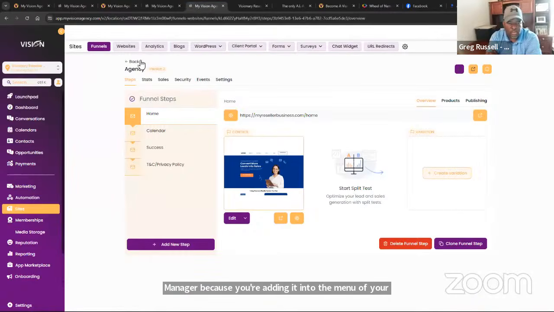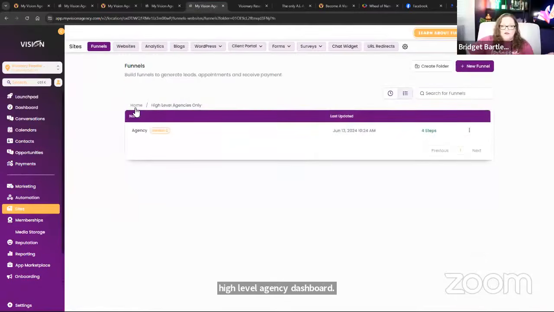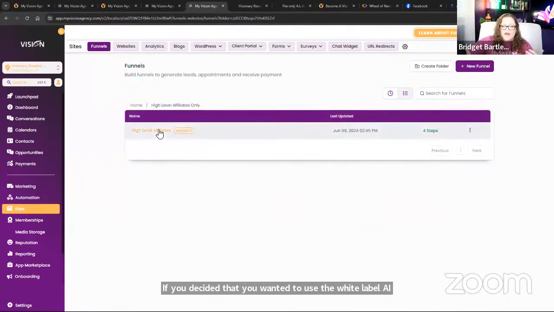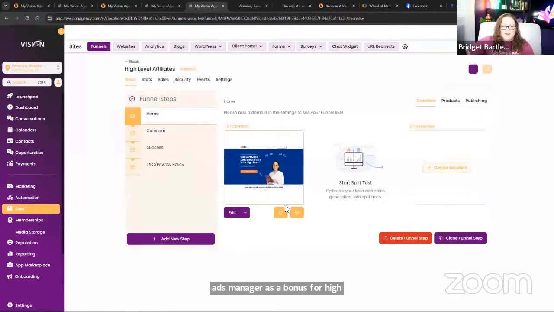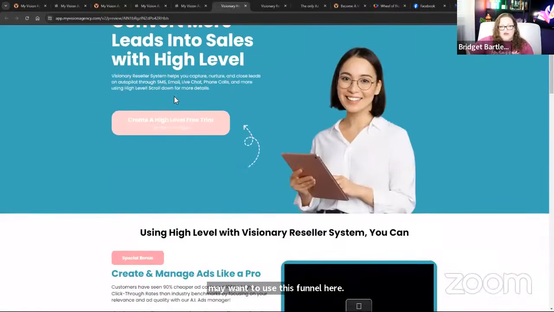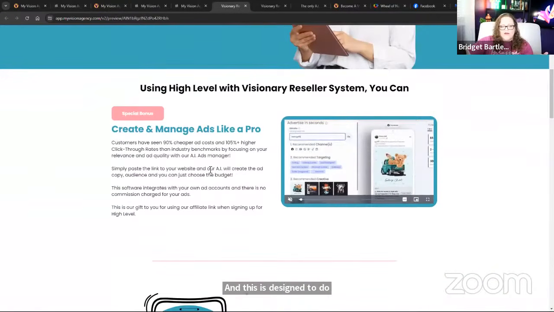Now, if you decided that you wanted to use the white label AI Ads Manager as a bonus for HighLevel affiliates, you may want to use this funnel here, and this is designed to do that: create a HighLevel account, and we're going to give you a bonus, our AI Ads Manager.